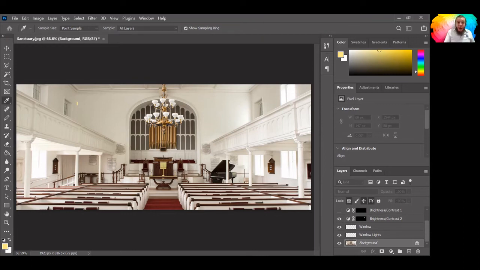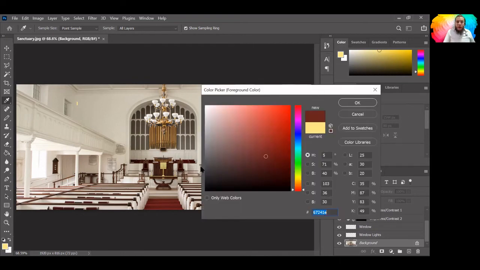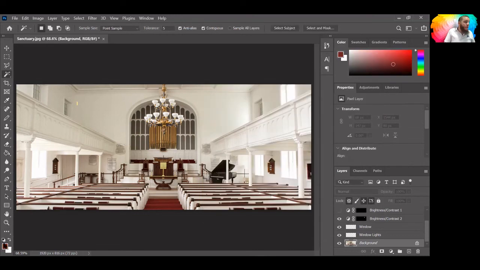Now, I should probably bring that over here. So now I have the carpet selected in the color picker tool. So that'll give me my dark red. Great.